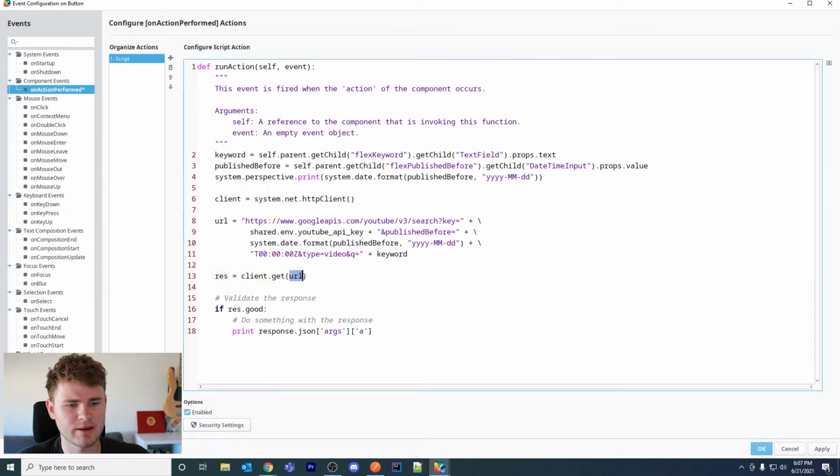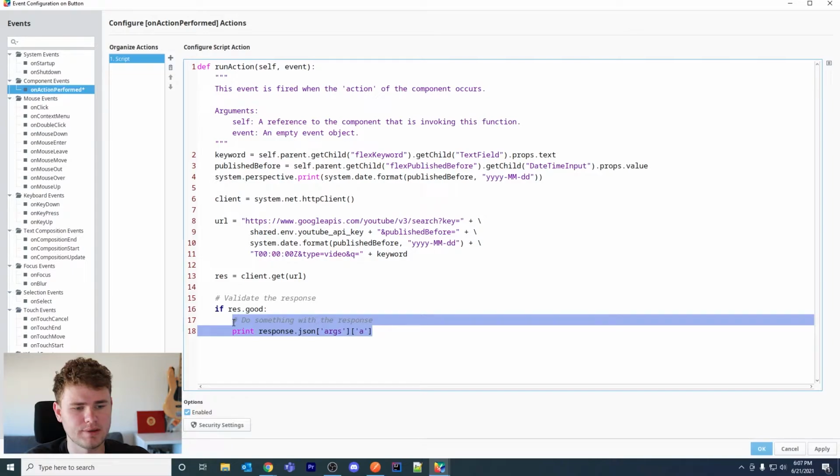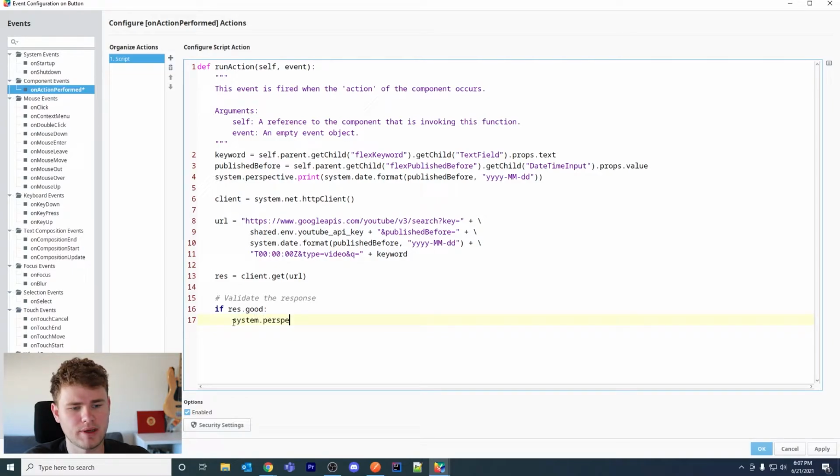Whatever the client sends back at this URL. If res.good, so basically if there's a status code of 200, we're going to print response.json. So let's change this up here. Let's print perspective.print. I have a hotkey on my work computer for system.perspective.print, and I keep forgetting to map it on my home computer. But I'll get around to it one of these days. Okay, let's print res.json.